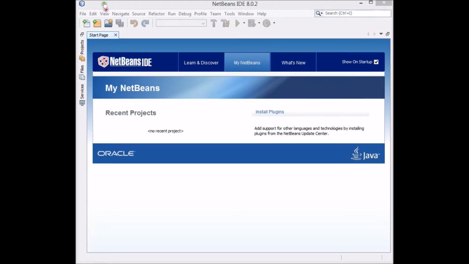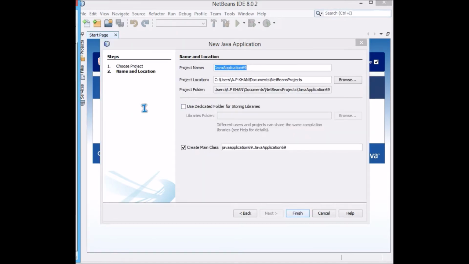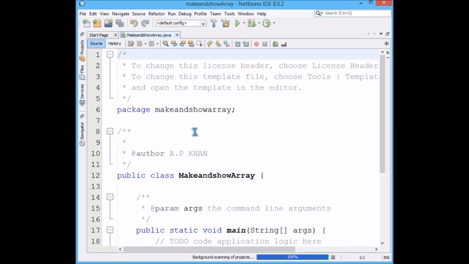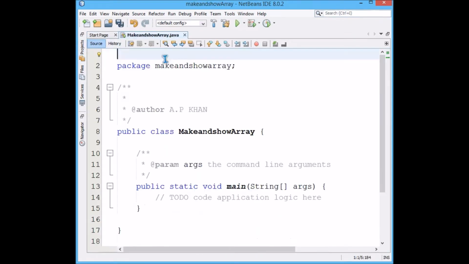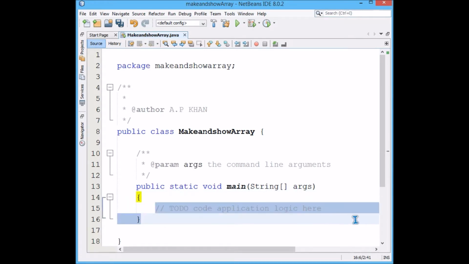So let's get started. Let me make a new project in the NetBeans IDE, say Java application, and you can name it as per your convenience. Because I am making and showing an array, I will name it make show array. Finish. Once it is made, first we will initialize an array. You know how to declare an array? Then declaration is what we are going to do.